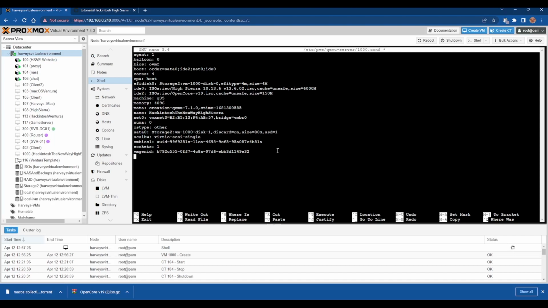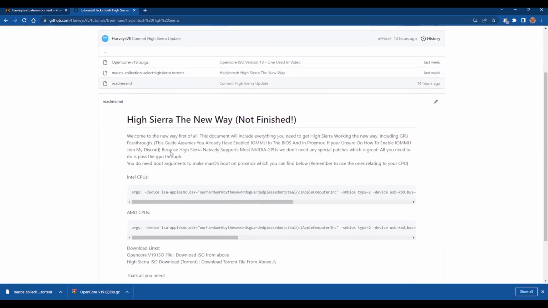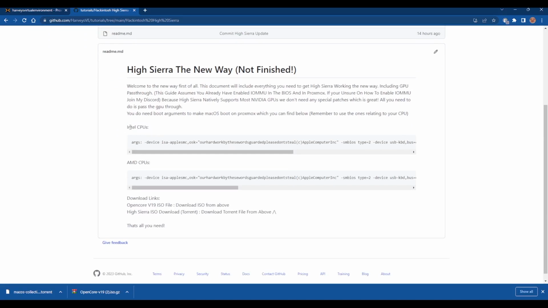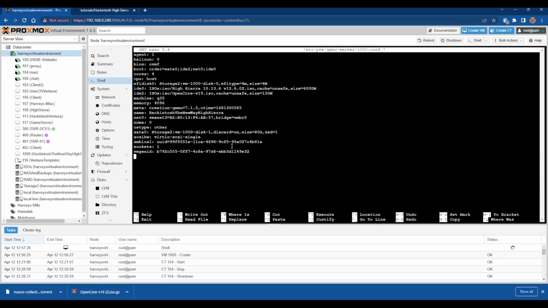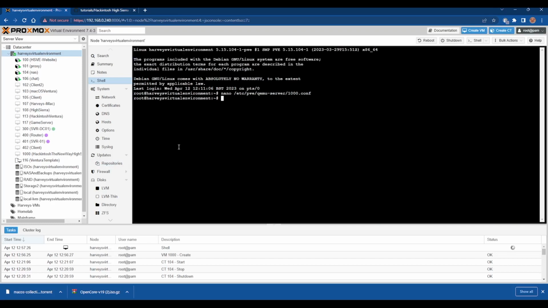Then you want to go back over to the GitHub page and select dependent on your CPU. So I'm running Intel, but if you're running AMD, you can use this. You want to just click copy, and then at the very bottom of the file, click paste. Control X, Y, enter. And that's it.